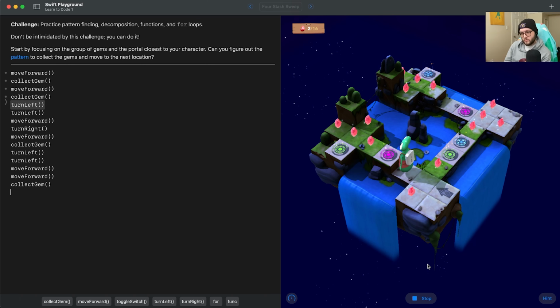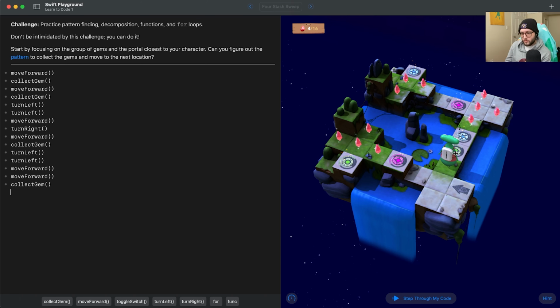Collect the gem. We're going to turn around. Move forward, turn right. Collect that gem. Turn around again. You might want to make a turnaround function. We're turning around a lot on this one. And then we'll collect the gem. If we were to move forward one more time, we'd go through this teleporter. We'd end up over here, if you can see where my cursor is. And we'd need to move forward again. And it looks like our pattern does repeat.